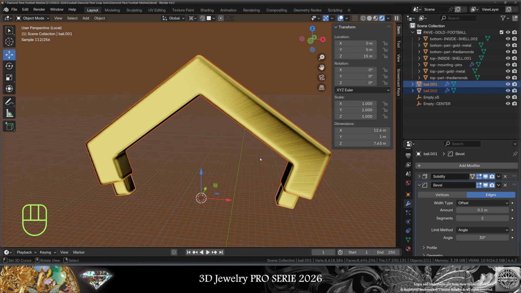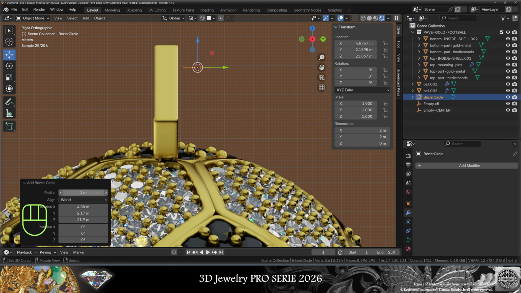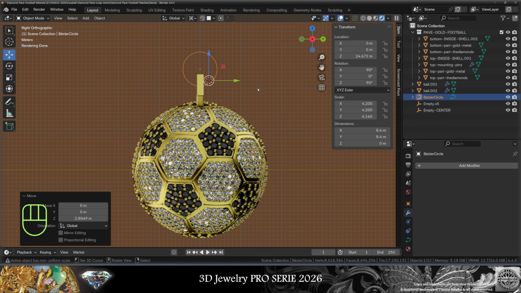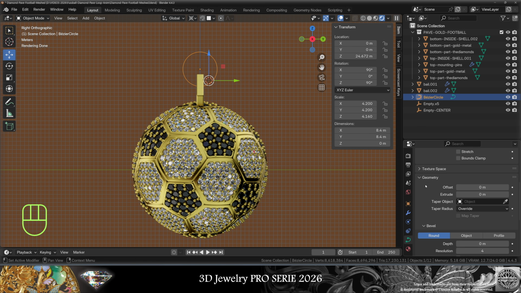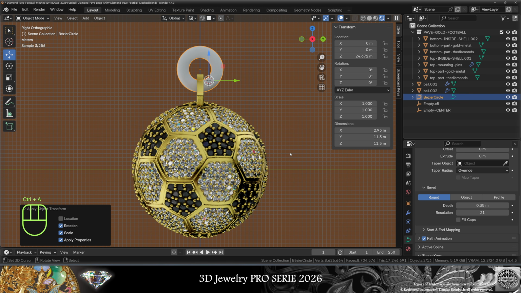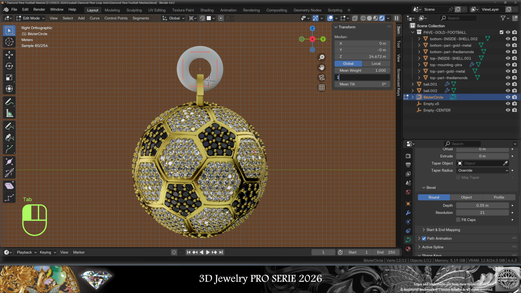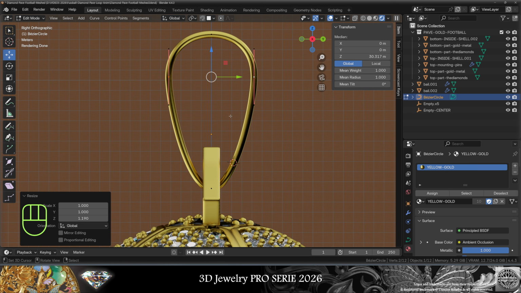Then make a copy of this element and make it thicker above the prongs so you get a sturdier component. Now on the side view, add curve Bezier circle to the view. Scale it to 8.4 millimeters, in curve data 45 resolution, geometry bevel round, 0.35, resolution 21, Control A, apply rotation and scale. Go to edit mode, set the mean radius to 1, then adapt the shape to create a bail.